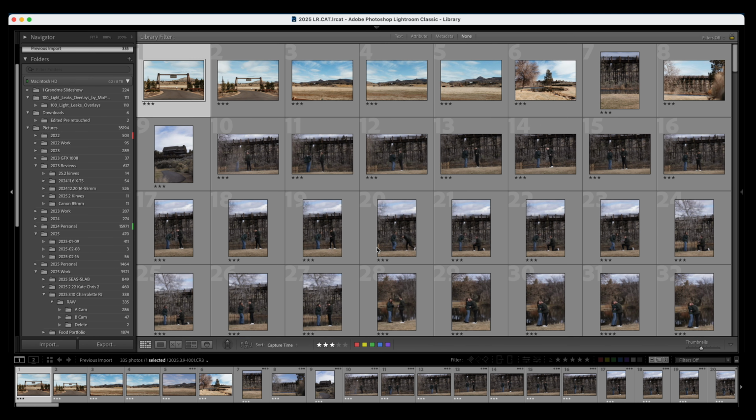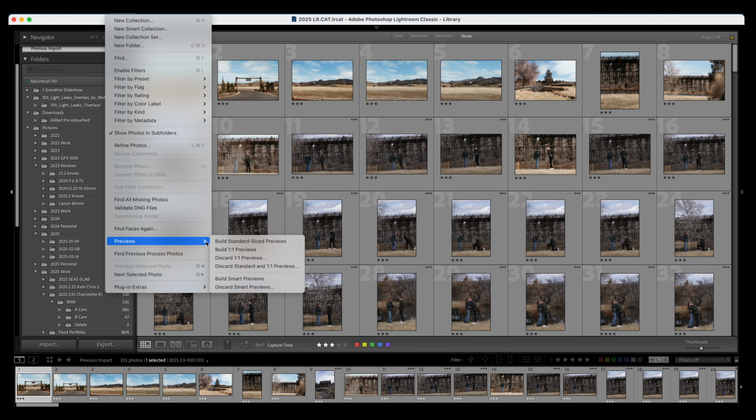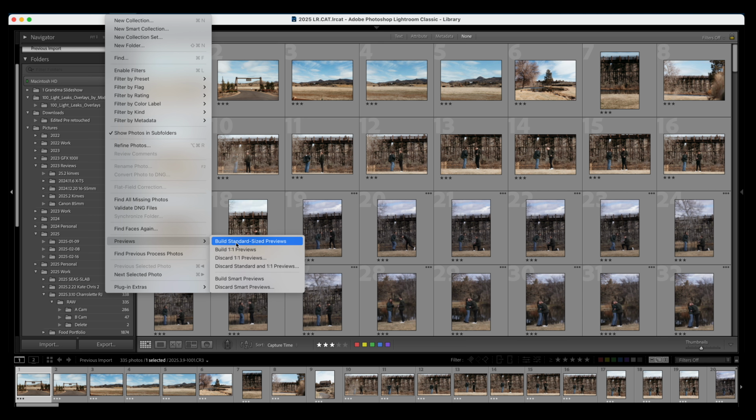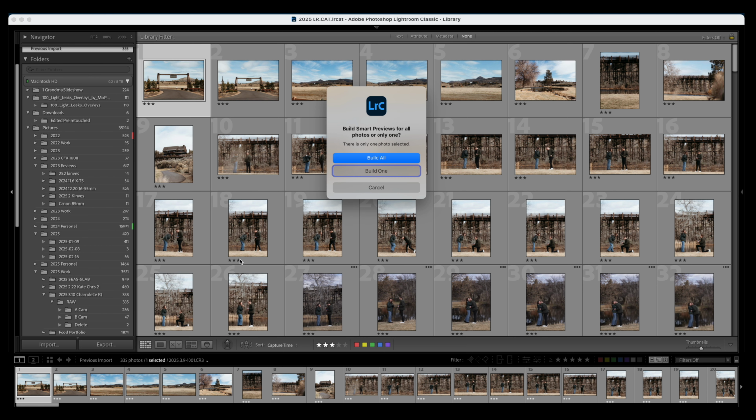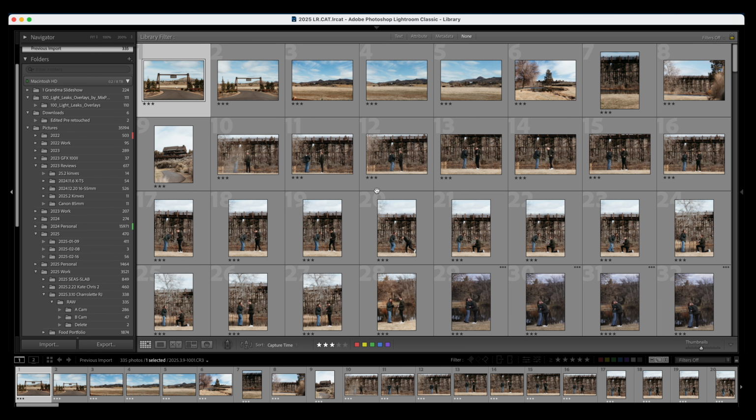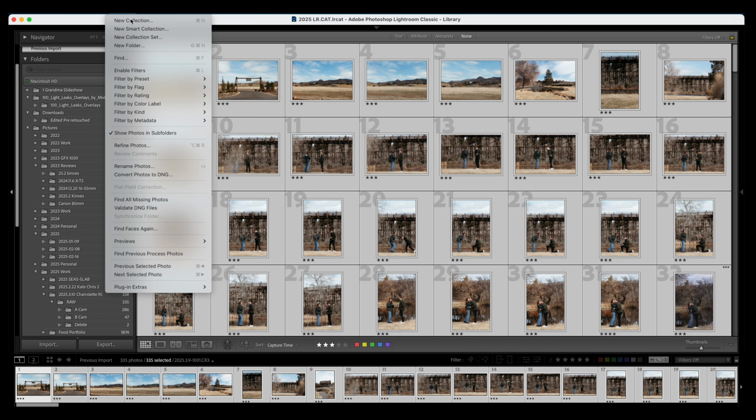Okay, at this point, what I would do is make a smart preview. So go up here to Library, and what this is going to do is allow me, if I press backslash, to see what the previous edit looked like. So I could see what Narrative had done before I apply my own preset. So if I'm going to do that now: build smart previews, cancel, select all, Library, Previews, and build smart previews.